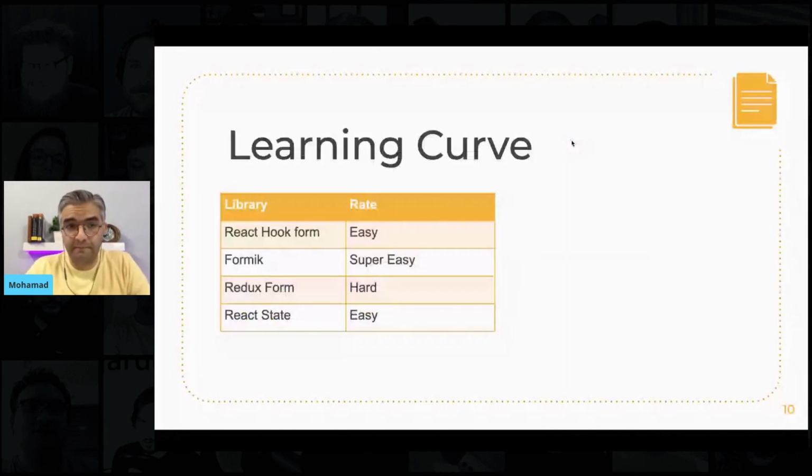Learning curve. I've developed several applications with these form libraries in different projects. So I think React Hook Form is easy. Formik is super easy. Somehow I want to define some kind of UX in these libraries, these plugins that we want to use. I mean, Formik is really handy. It's super easy.